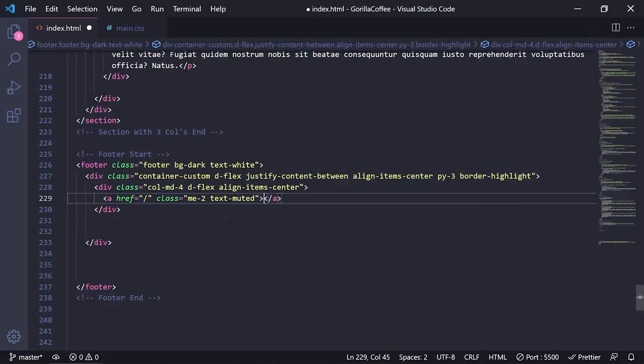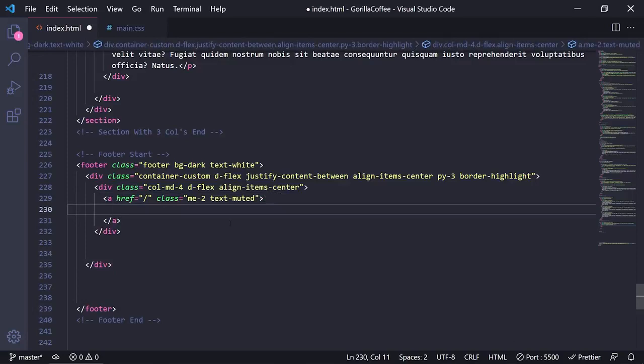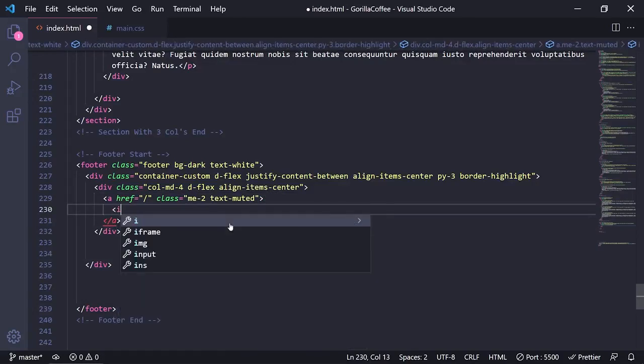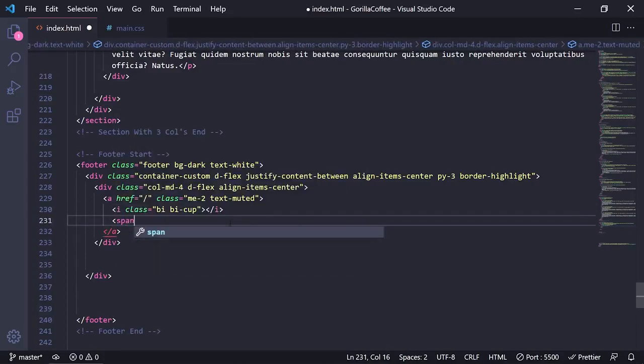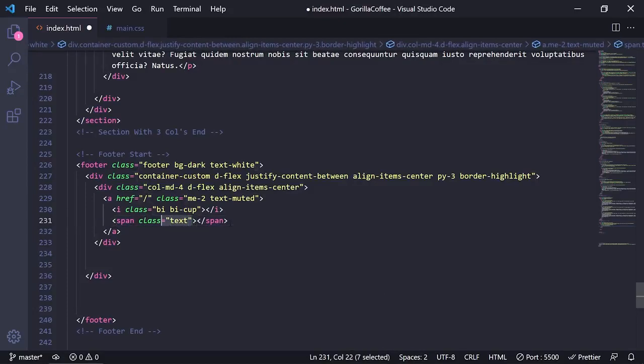And then we can add an icon here. I'm going to add kind of like a cup icon. So I class bootstrap icons cup. I think that's going to look pretty cool. And I can close this, and then we can just say in a span, we can create maybe, let's say class text. Oh no, I've already got the text muted, so that's fine.